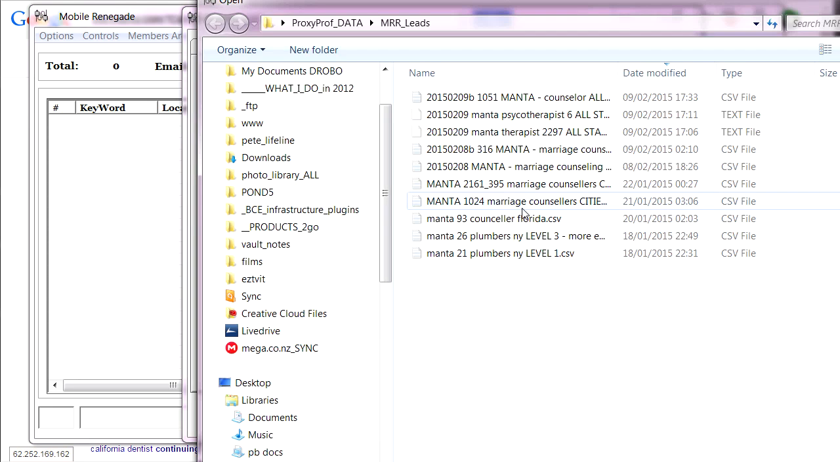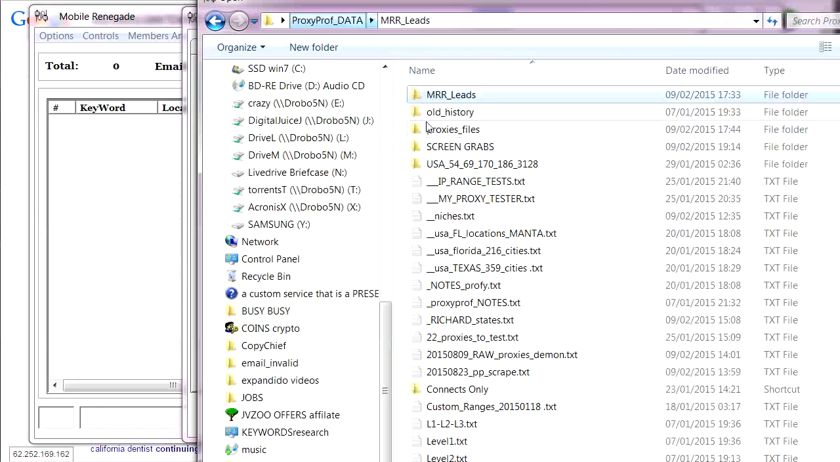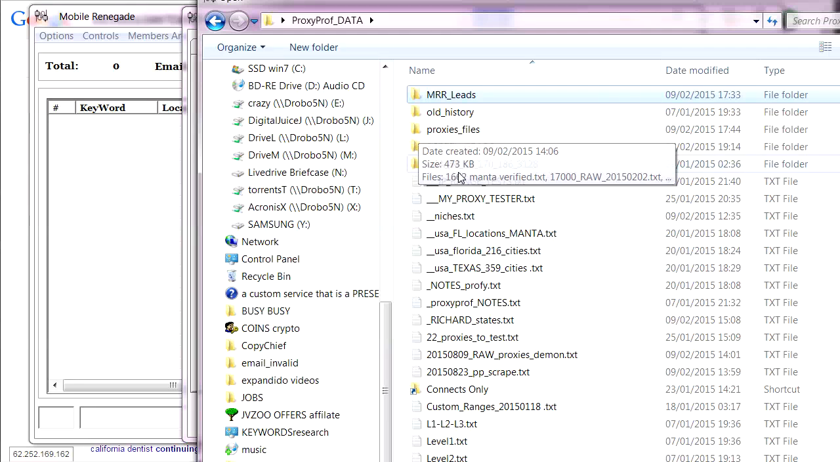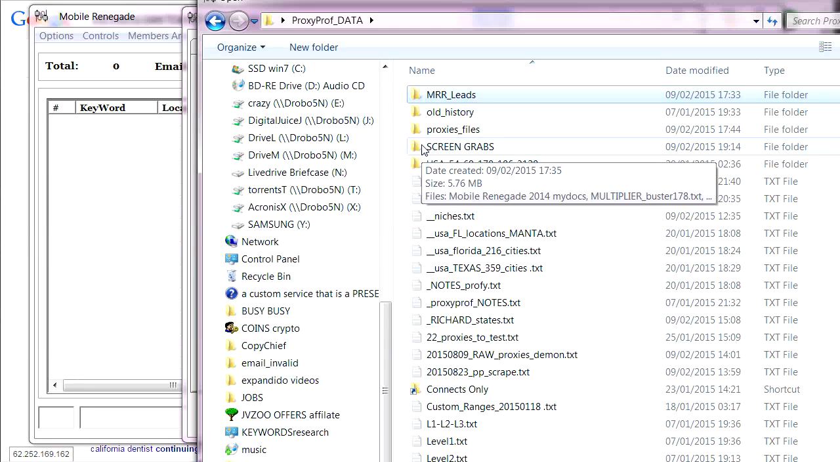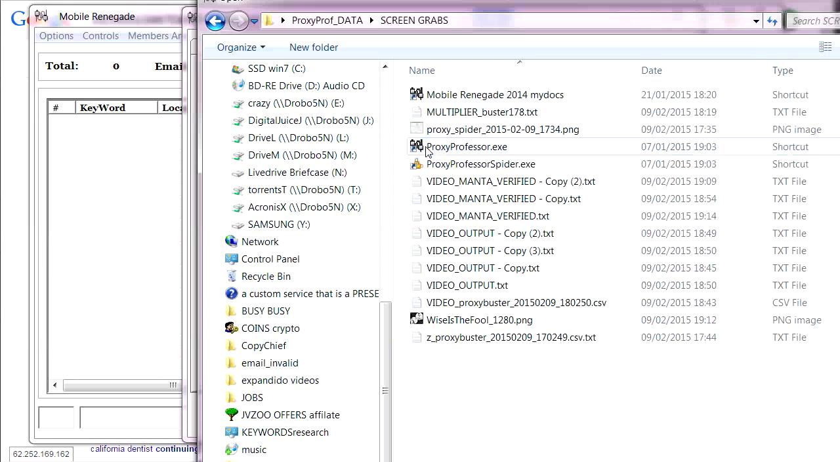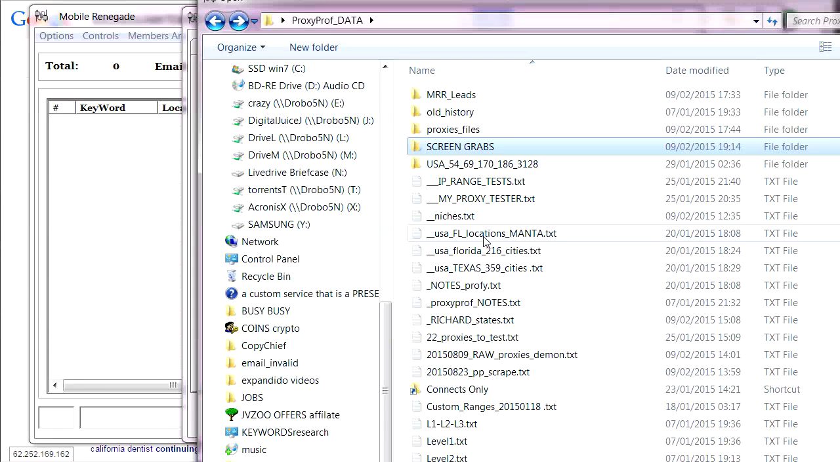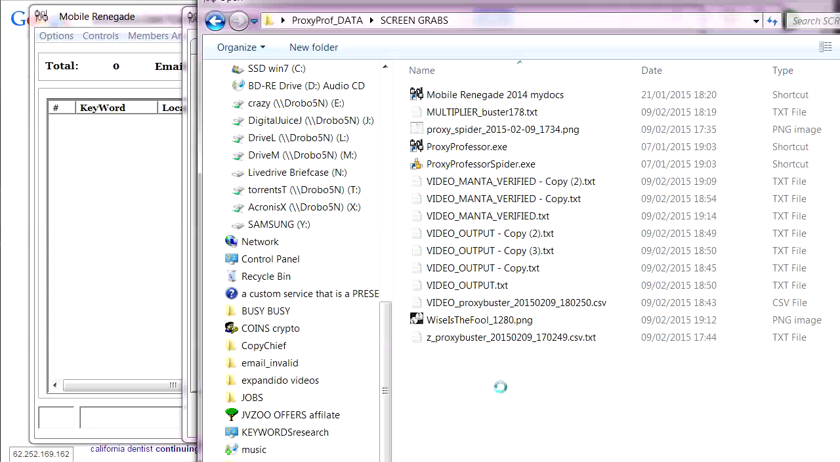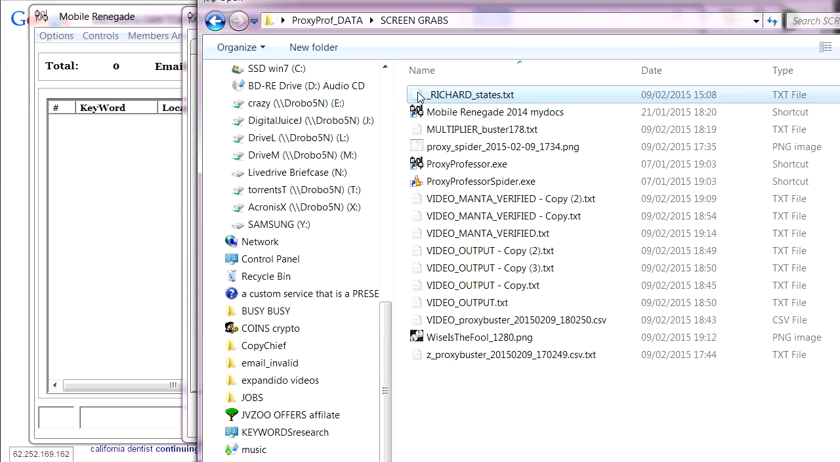So we get rid of that. So what we need to do is load the special list, which you can get from Richard, or it'll be in the next version of Mobile Renegade. And what have I done with it? I didn't put it there. Sorry about that. There we go. Let me just copy that in the right place. So I'm just going to use the file called Richard States. So he's basically done the states.